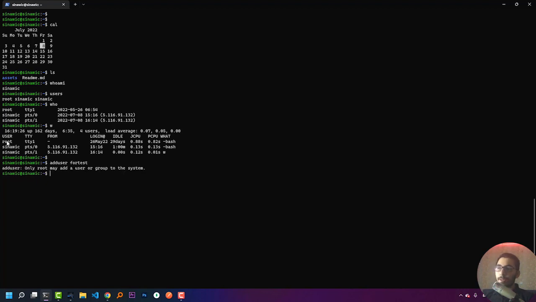It gives me an error. It says adduser: Only root may add a user or a group to the system. So in Linux, as I said, we have users and they have their own permissions. Apparently the adduser command is only executable by the root user.